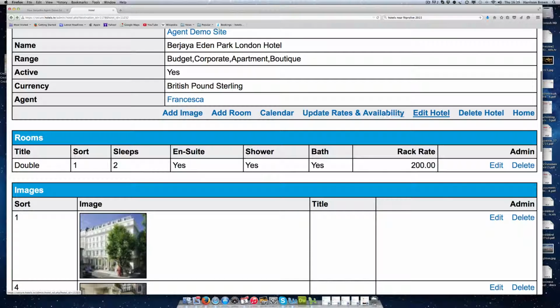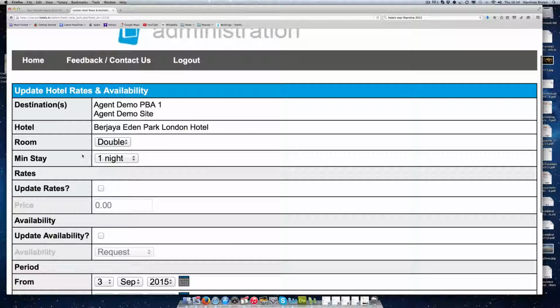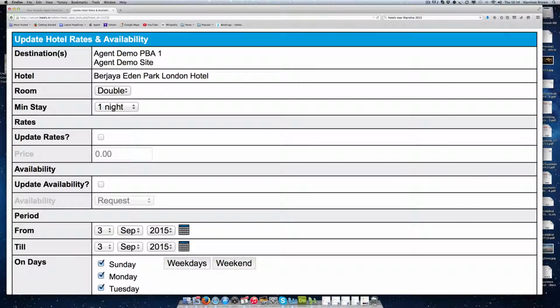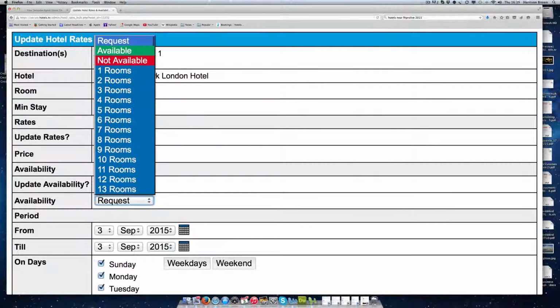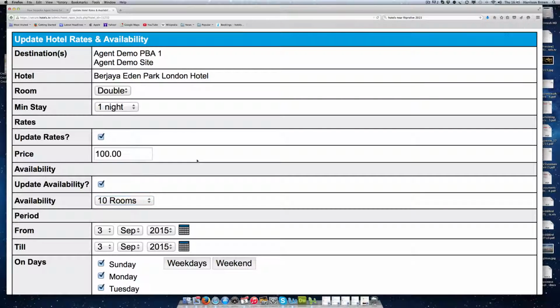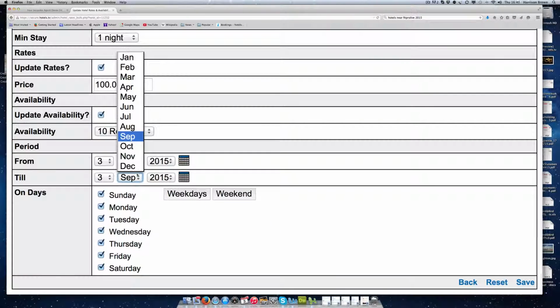or you can do it on a bulk basis, and for that room put a minimum stay, update the rates at £100 a night, and availability is going to be 10 rooms for all those nights, and you're going to do that for the next couple of months or few months. You can allocate that to a weekend or a weekday, so let's do it all week, and let's save that.